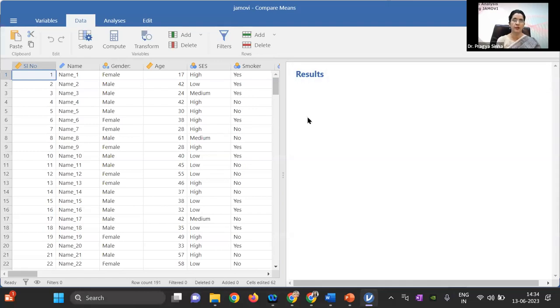So those of you who are seeing this JAMOVI for the first time, in the JAMOVI, you have both the data and the output in a single window on the same view. You can see this is towards the left side. So this is regarding the data set, and this is the right side. This is the data output. So in here, whenever I apply a command, you can see the output here in the result section.